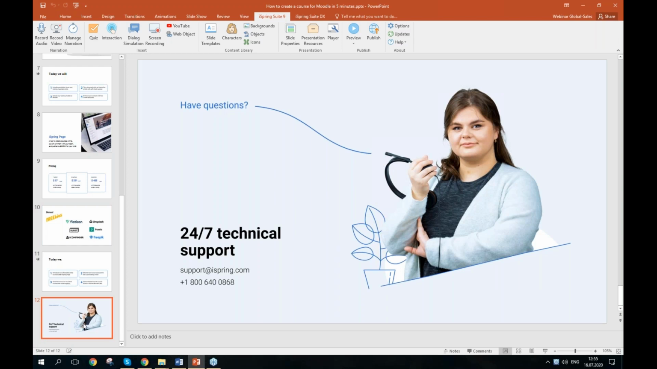While iSpring Suite is a fully fledged tool that can be used for creating complete courses with interactions, with dialogue simulations, with screen recording, with quizzes, like Arena just said, that has 14 types of questions. So this is a more complex solution, but still, since it's based in PowerPoint, it's extremely easy to use.